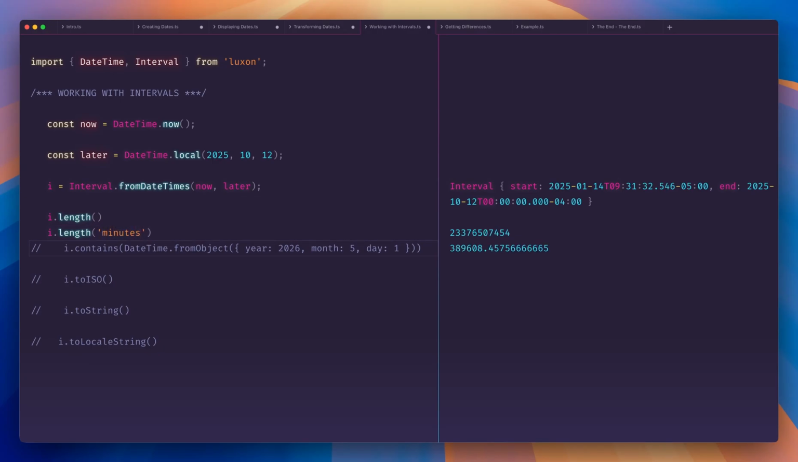You get the point. But then I can also do things like, tell me if this interval contains this specific date. So my interval between now and October 2025, is May 1st, 2026 in there? No, it's not. But is May 1st, 2025 in there? Yes, it is. This is really useful for maybe calendar events, you're trying to figure out scheduling, to know if a date falls within certain ranges.